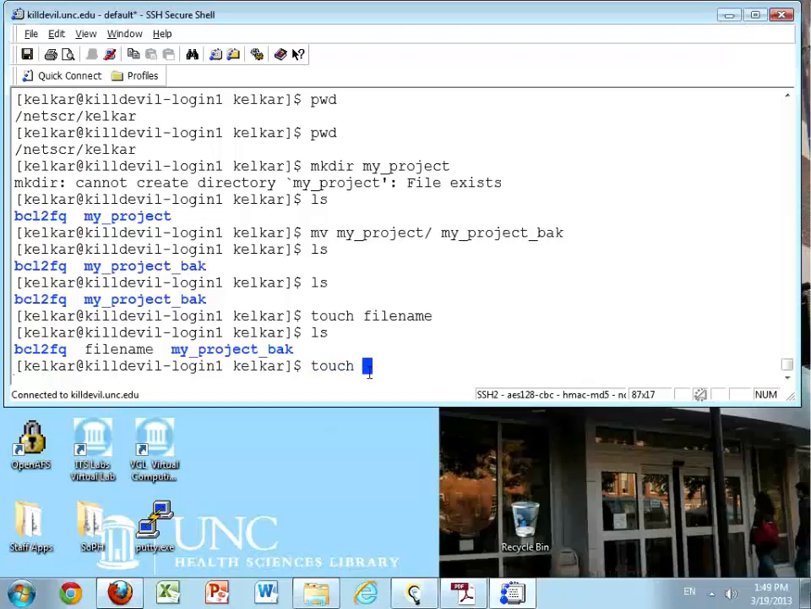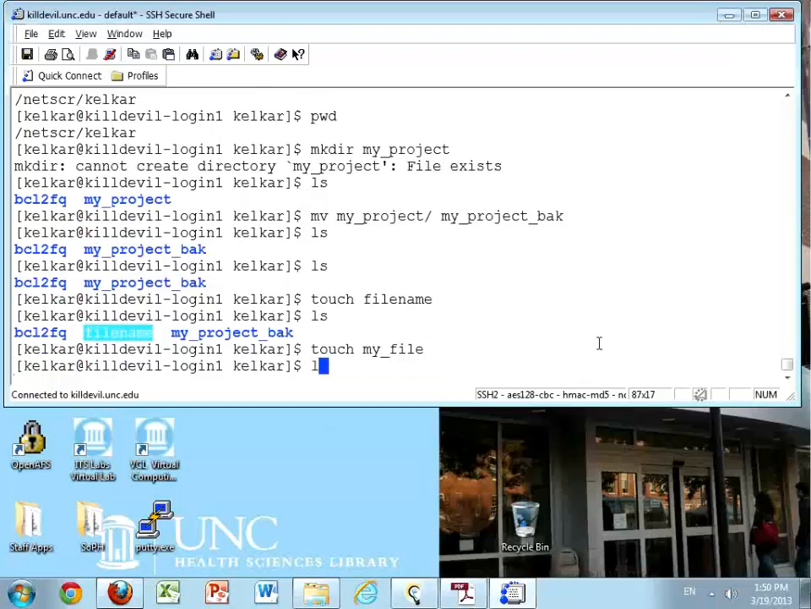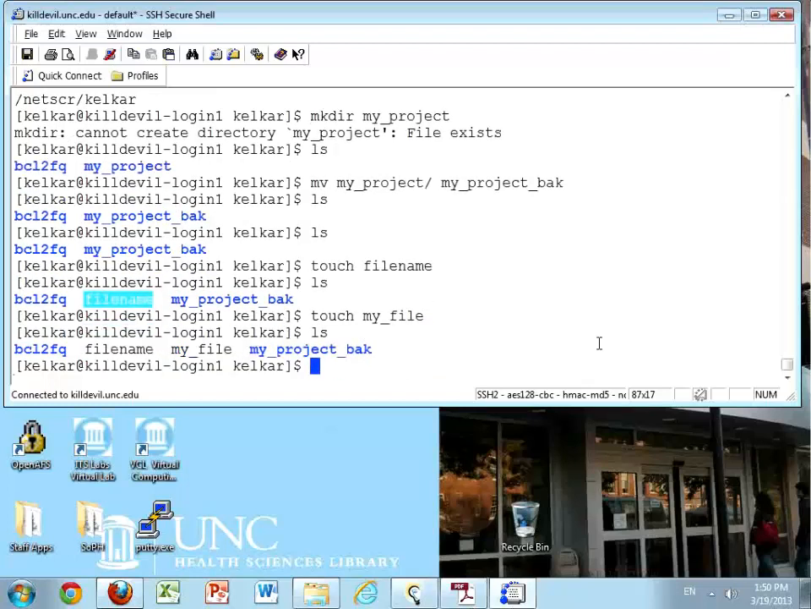So touch is another command. Touch actually will create a blank file using whatever file name you give it. So if I say touch my file, it's going to create a file. See, I used the file name called filename, so I now have a file that got created. So did everyone do that? So now if you do a listing, do an ls, you should see the file that you just created.